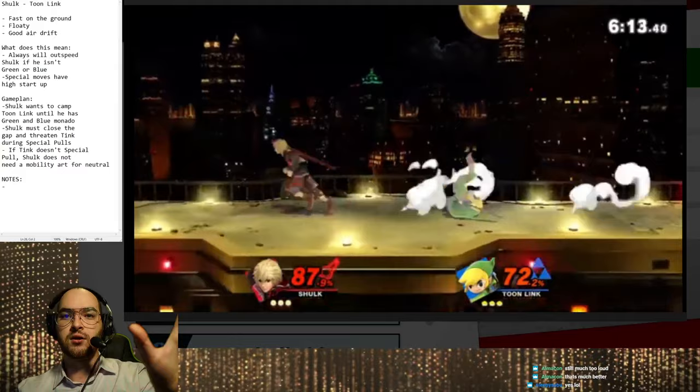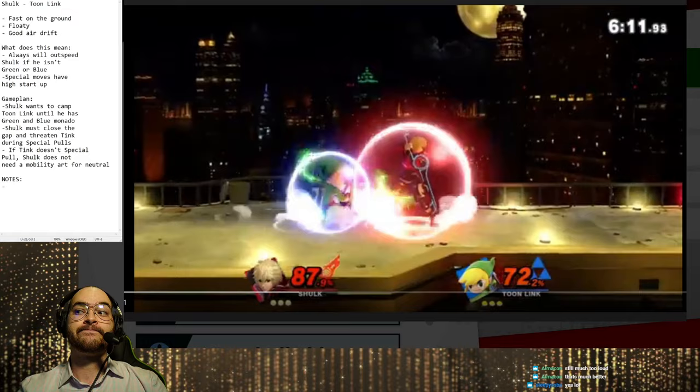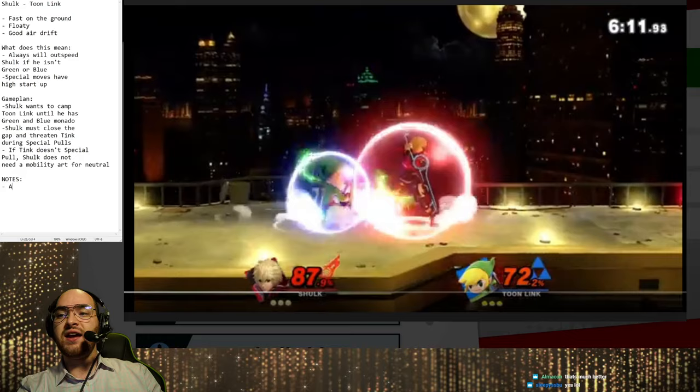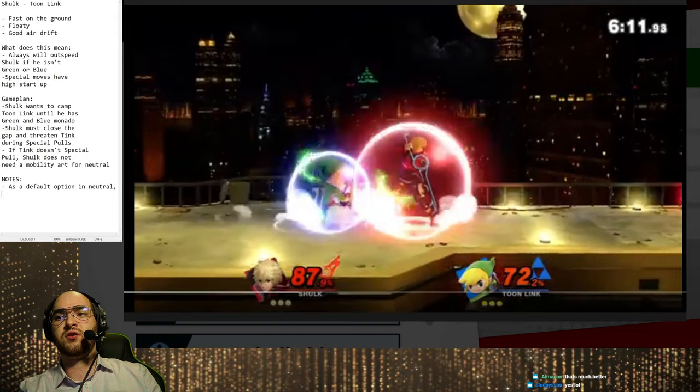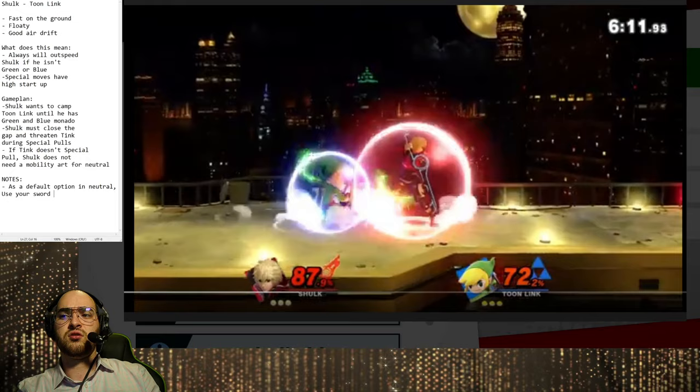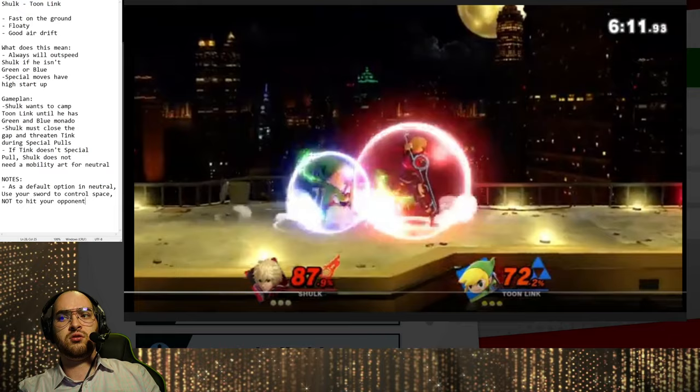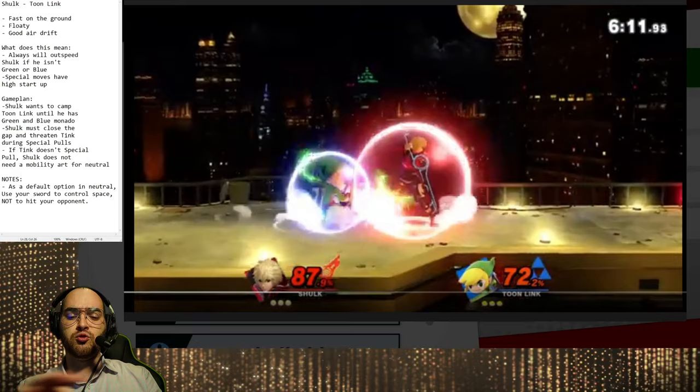It's a good thing I did all that talking while the game was paused. Moments for reflection. Anyway, so we were talking about this idea as a default option in neutral: use your sword to control space, not to hit your opponent. Hitting your opponent is the mix-up. Controlling space is the default. Always remember that, and you will make better decisions in neutral, if you have a sword.